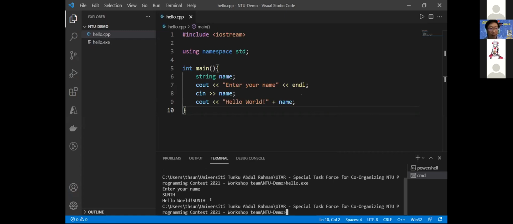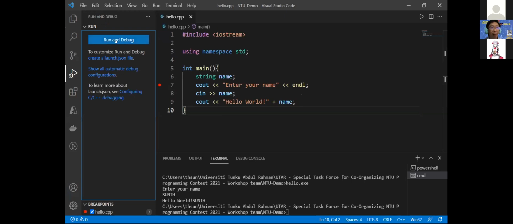Now, how to debug? Just now I mentioned that you can debug your CPP program. For debugging your program, I will put a breakpoint here. You can see this red dot. I just click one time here to set the breakpoint. And then you come to here, you can see there's a bug here. I click on the bug, and then here it says run and debug. So I just select run and debug.